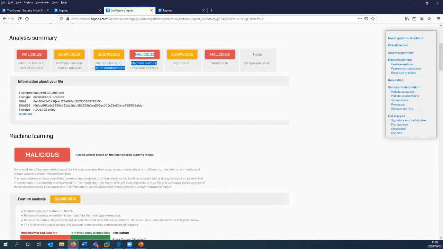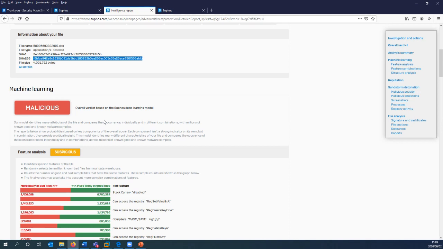Right, so just some information about the file. As we can see, it used the SHA-1 encryption key. It used the SHA-256 encryption key as well. Our machine learning also picked it up as malicious. So machine learning identifies many attributes of the file and compares their occurrences individually and in different combinations.